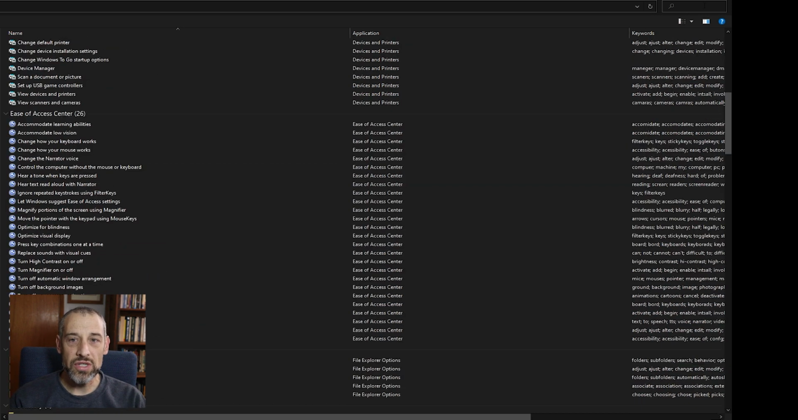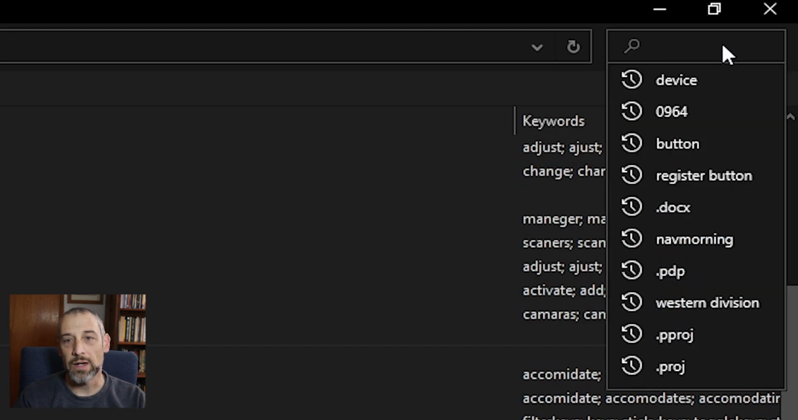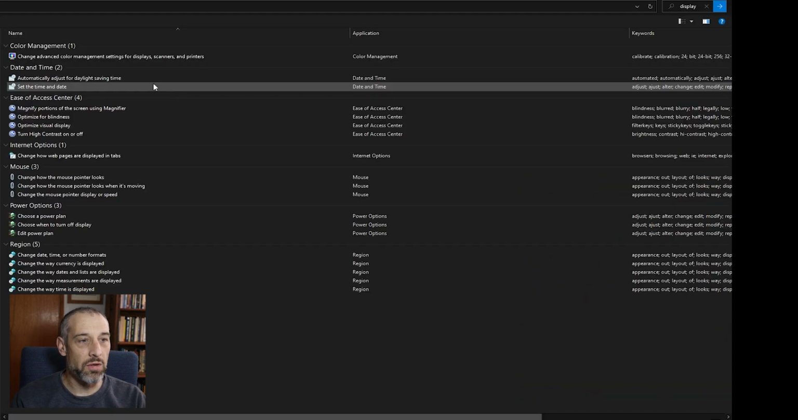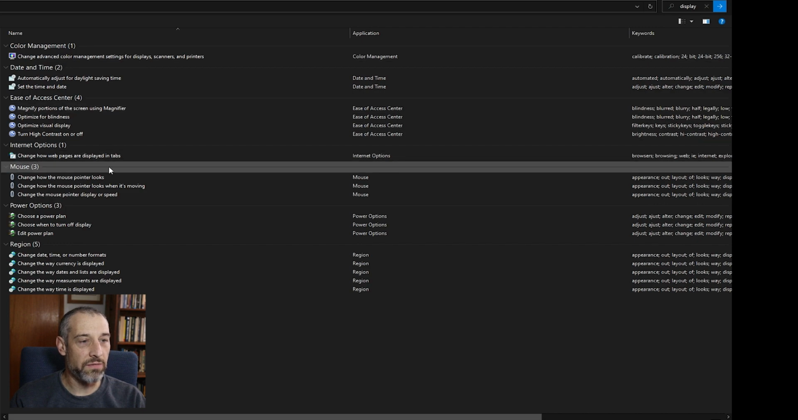You can also search in here. So if you want to search for display, it'll bring up all the different menu items that have display in it. So just a very easy way to get around in Windows and to make that change, that simple setting change that would normally take you several minutes to find, going through all the different levels of menus.